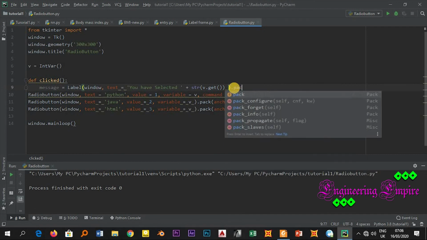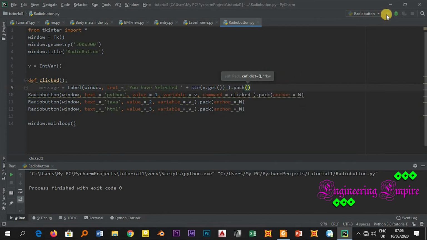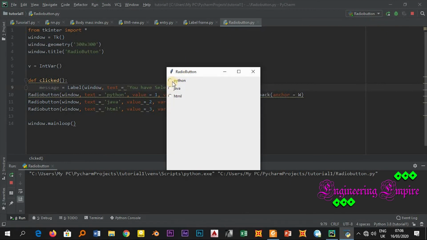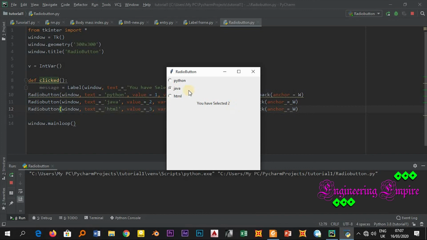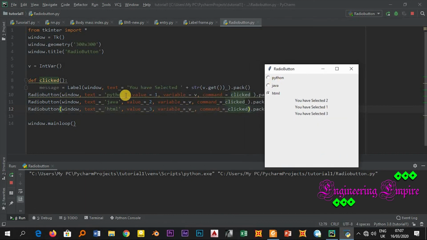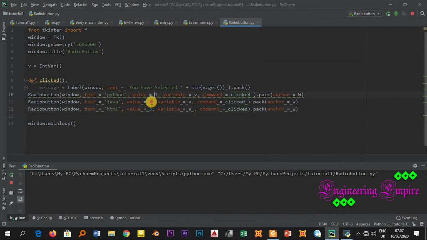Now let me make this appear on the window. Dot pack, done. Now let me run it, and Python, you have selected 1. You see, Java, sorry, I didn't assign the command to the others. So let me copy this one and paste it here and here. Now let me run it. Java, you have selected 2. Python, you have selected 1. HTML, you have selected 3. This is because we are using the values of these radio buttons as numbers here.